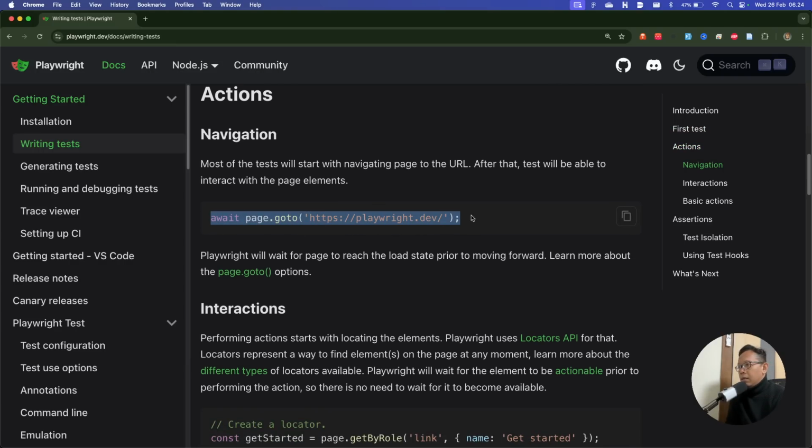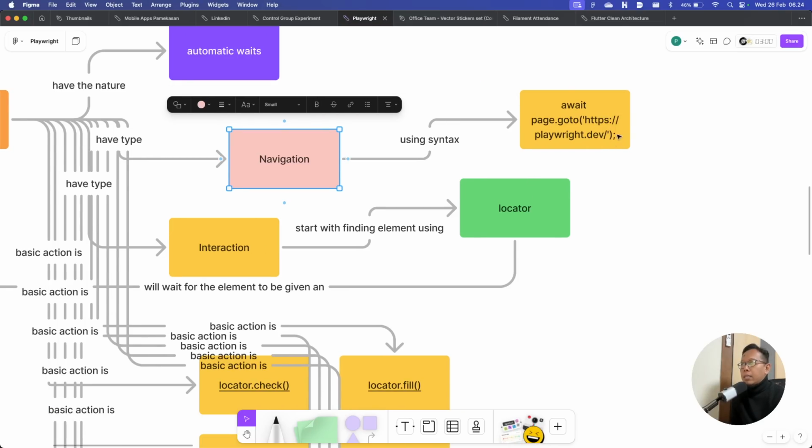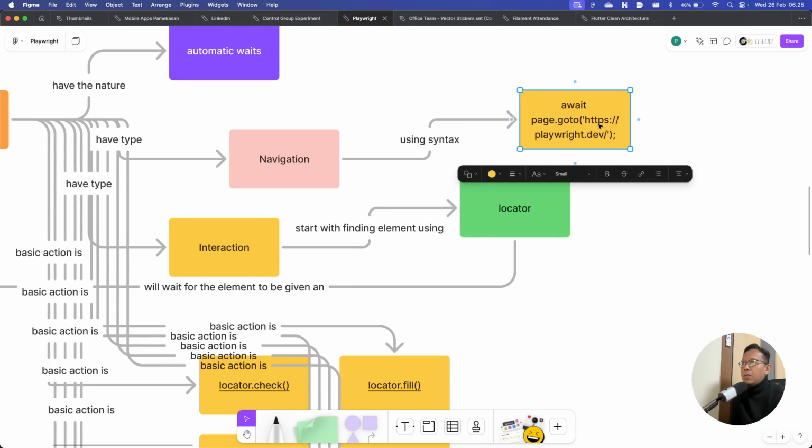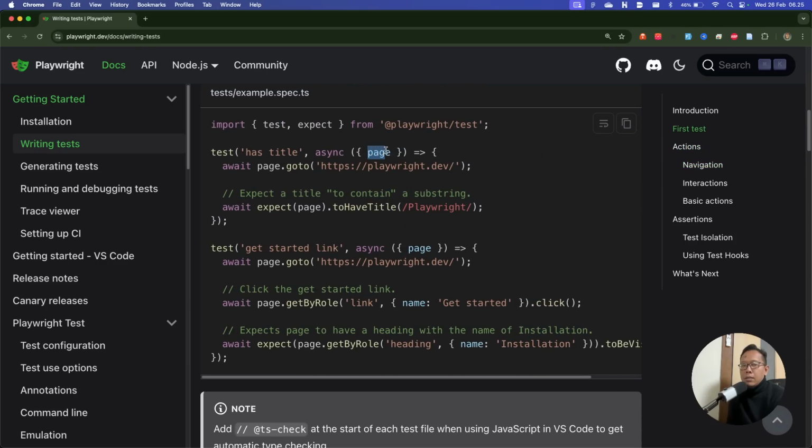Okay, to go to another page, you use page.goto. See, for navigation the syntax is await page.goto, some URL. So you have to know that there is a page variable here. This is the template that you need to follow and use when you are working with Playwright. See, await page.goto, and then expect the page to have a title. Something like that. It's very good and very easy, but you have to learn the syntax and get used to it.